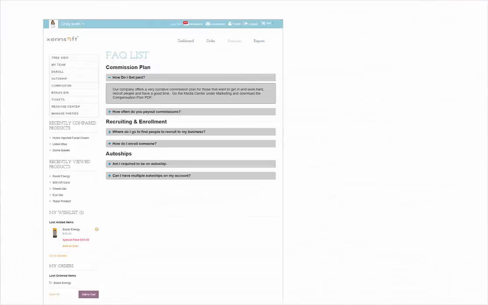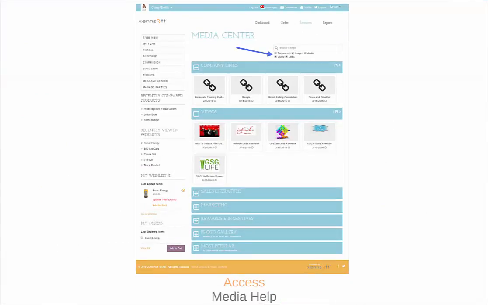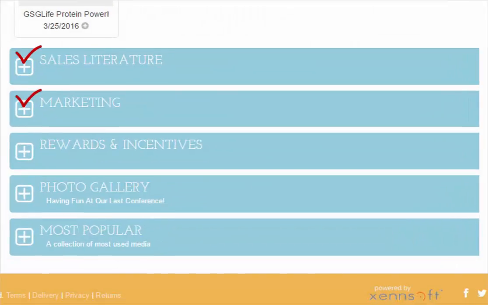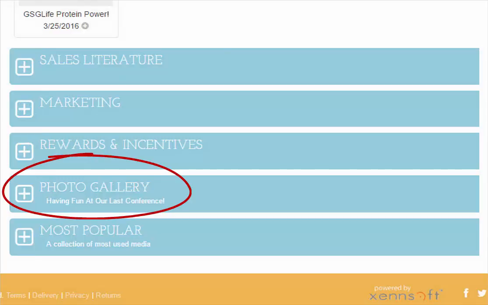For content-rich and multimedia support and training, Christy can go to her media center to see recommended company links and training videos, sales and marketing literature, rewards and incentives information, and possibly a photo gallery containing pictures from a recent annual conference.